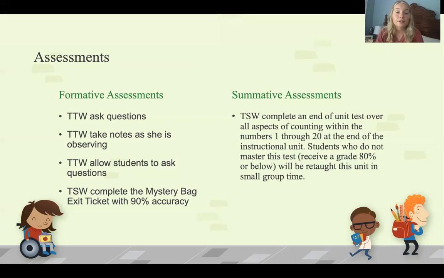The teacher will allow students to ask questions. So if they're confused, a way to gauge and assess their understanding is allowing them to ask questions. And then lastly, the students will complete the mystery bag exit ticket with 90% accuracy.